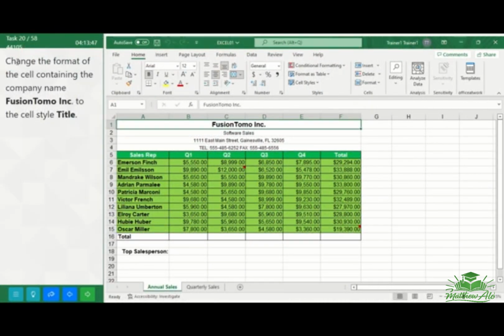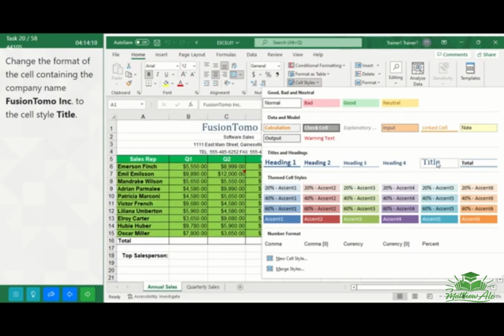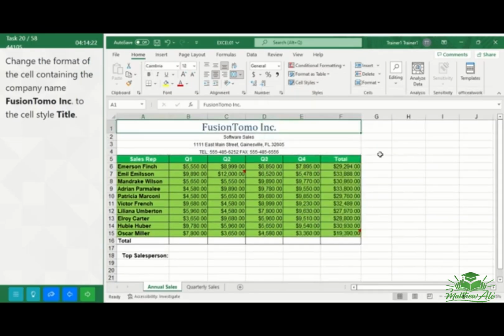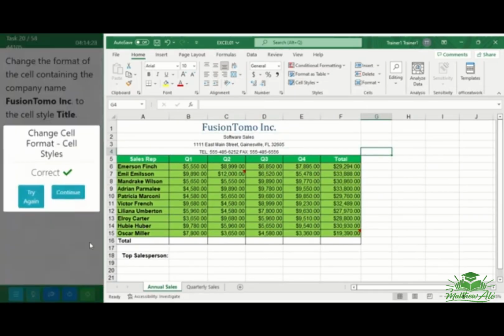Task 20. Change the format of the cell containing the company name, Fusion Tomo Inc. to the cell style Title. Now to do this, you select Fusion Tomo Inc. and on the Home tab in the Styles group, select Cell Styles and under the Titles and Headings section, select Title. Correct.